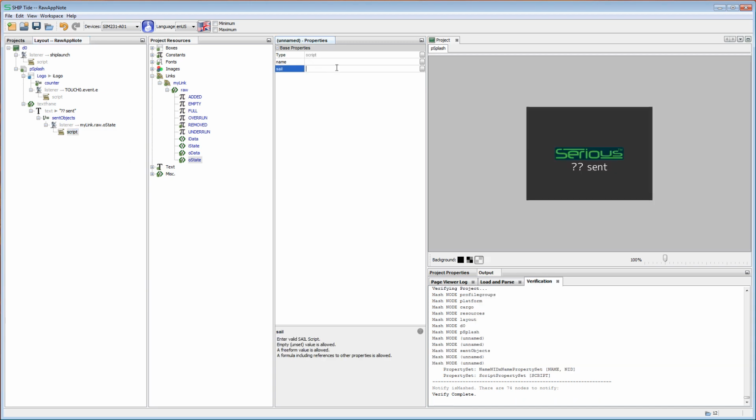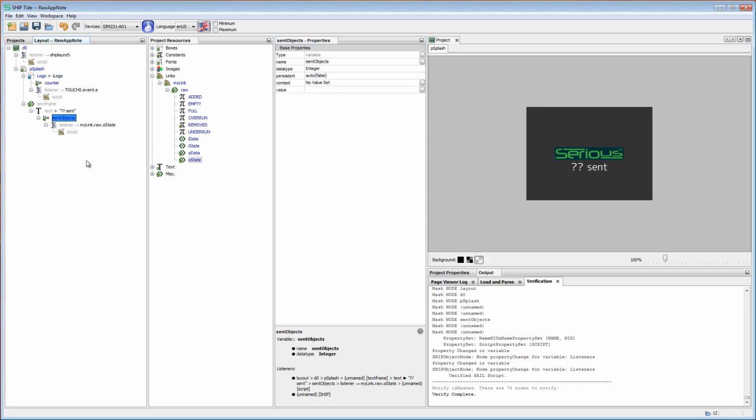The script you're going to run is, I want to increment this sent objects variable. So I'm going to say sentObjects++. So every time a new object goes out, it's going to increment this variable sentObjects.